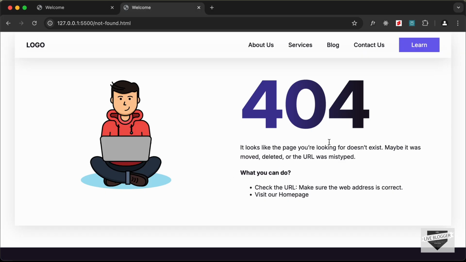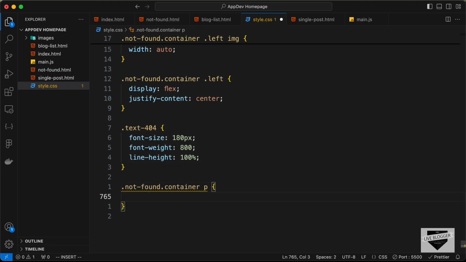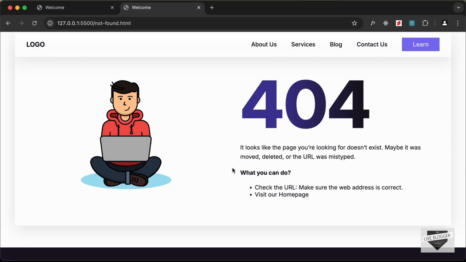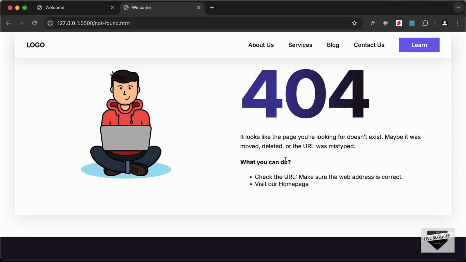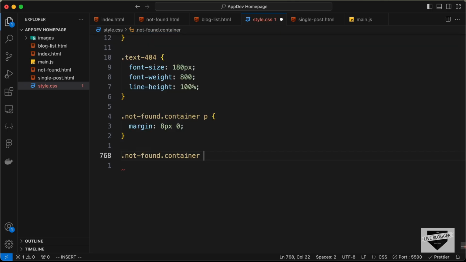Now for the paragraph, let's go ahead and add a margin. So let's type .notfound p. And let's set the margin to 8 pixels top and bottom, 0 for left and right. Right now let's style this h4 inside the notfound division. So let's type .notfound h4 and let's set the font size to 20 pixels.